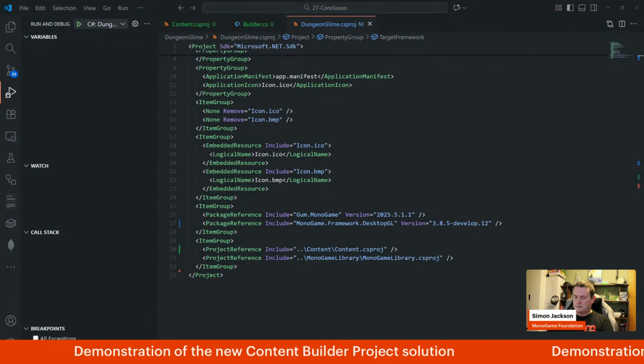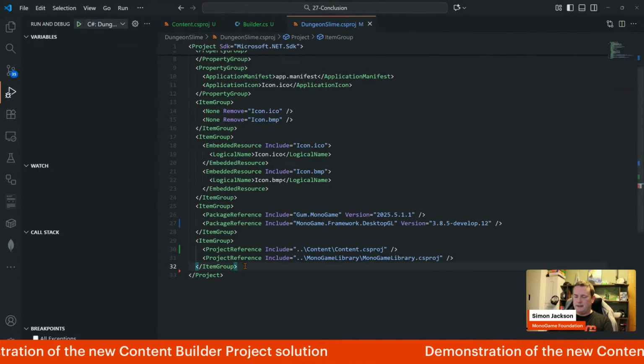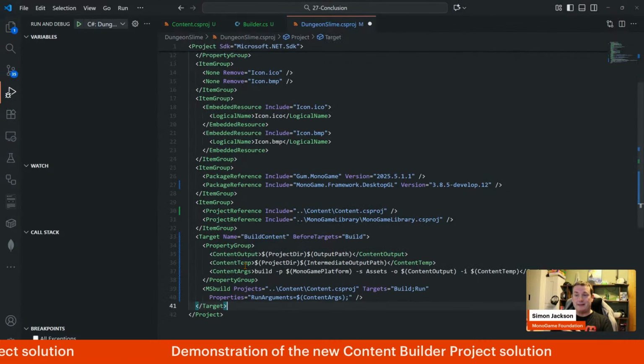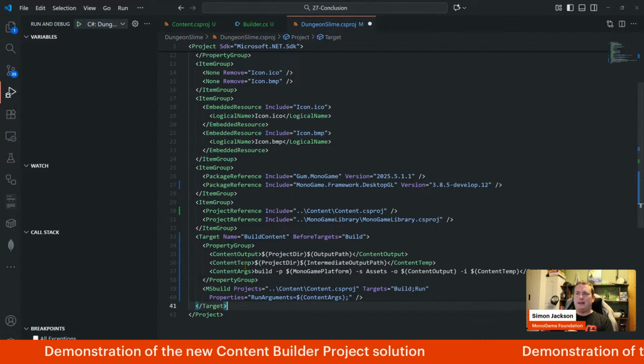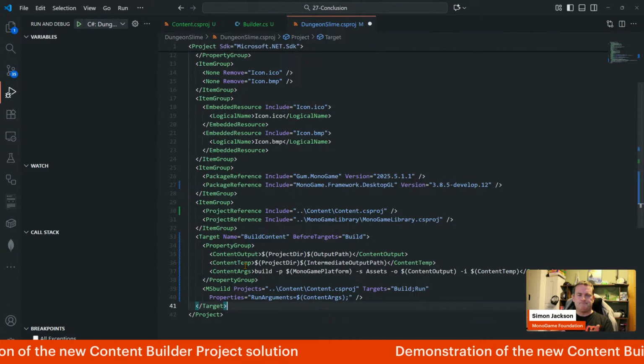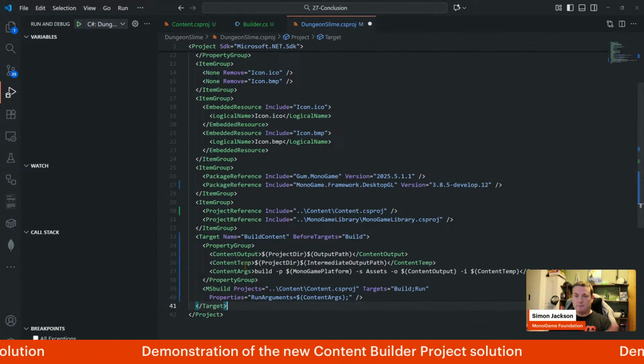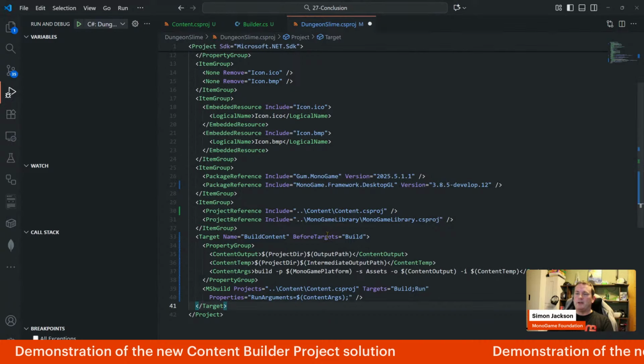This is where we're taking our content project, which is now a console project, and we're going to launch it with commands. We're basically saying that when you build, also go and run my content project. I'm not going to build it because you've pre-built it. And then we're going to send it with these arguments.